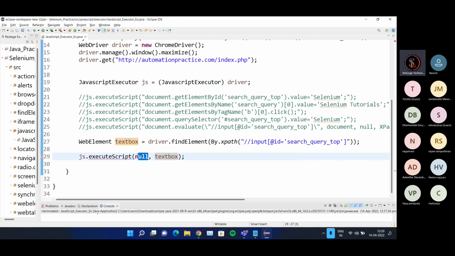In the first parameter, inside the double quotes, I want to enter the text inside this text box, right? Now I have to write this command: arguments[0].value, dot value is common, and then I want to pass Selenium, and then a semicolon. So this is the statement inside the double quotes I have written: arguments[0].value = 'Selenium'.